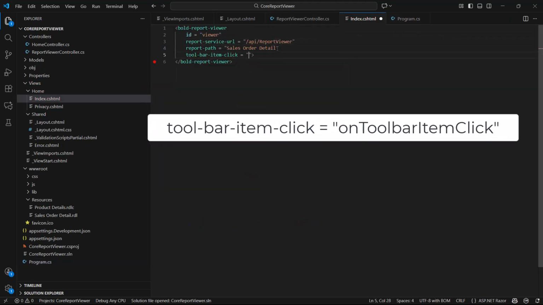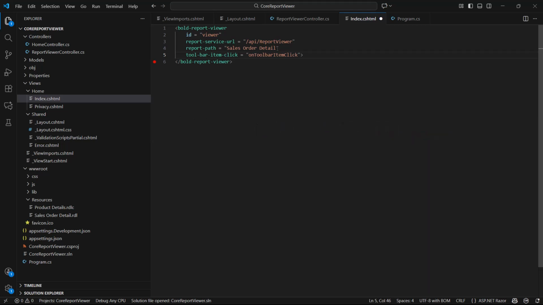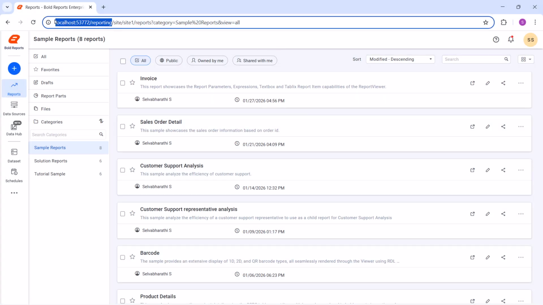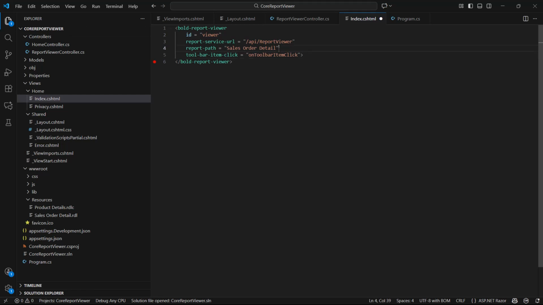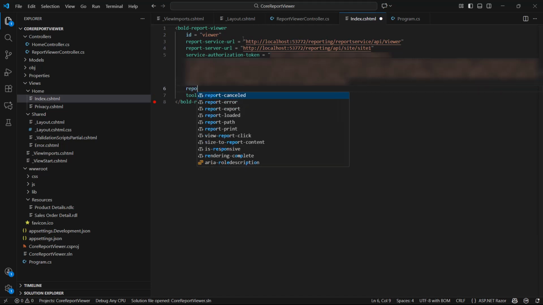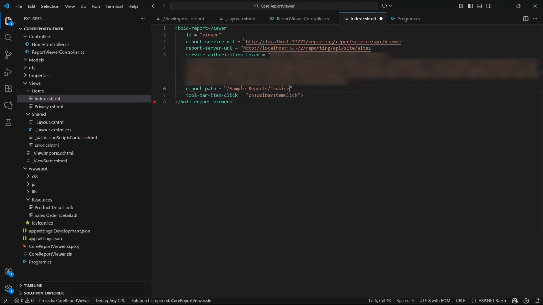Let me show you how the toolbar item click event works in this report. The event is triggered when the toolbar items are clicked. For this demo, I have already designed an invoice report and added it to the report server application. I copy the URL and add it to report service URL and report server URL. Then add the service authorization token and the report name to report path properties.